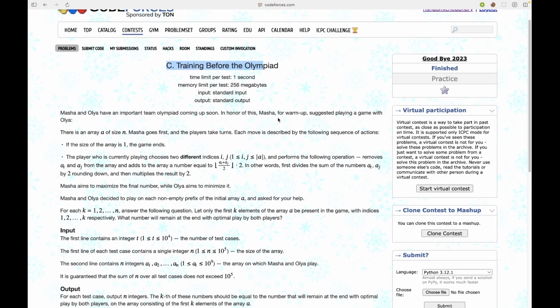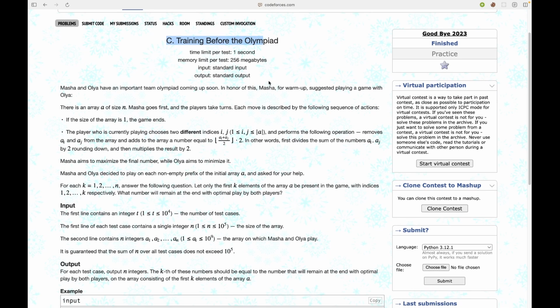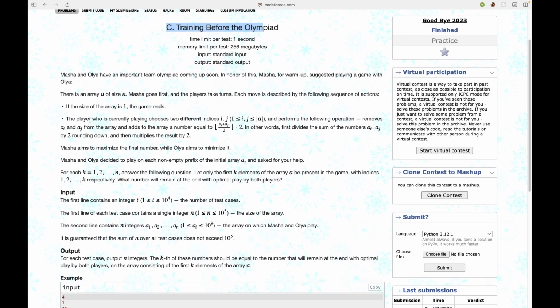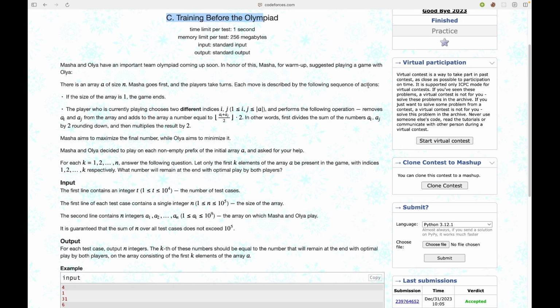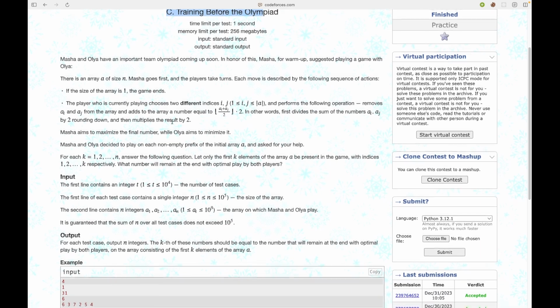So let's first read the problem statement. Masha and Olya have an important team Olympiad coming up soon. For the warm-up, Masha suggested playing a game with Olya. There is an array A of size n. Masha goes first and the players take turns on each move. If the array is of size 1, the game ends.